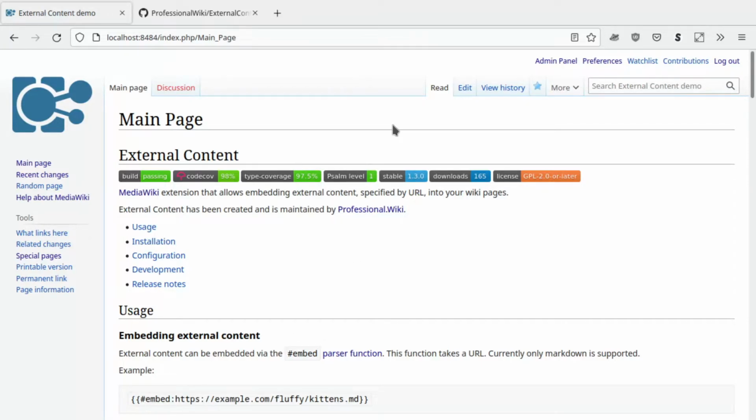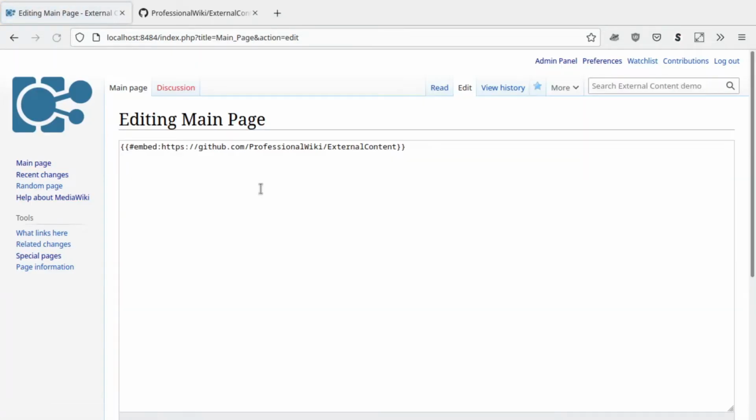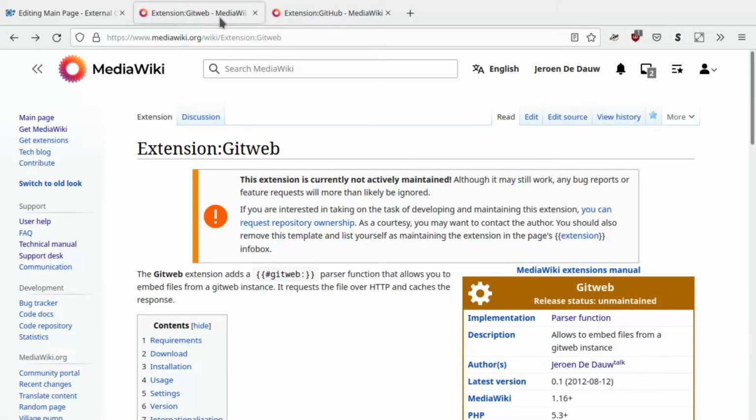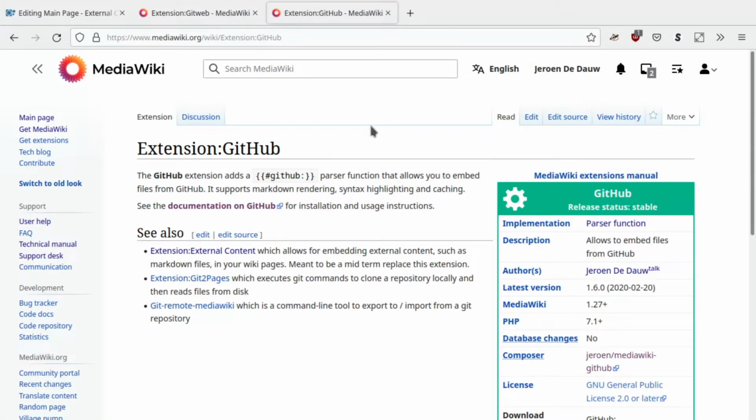Handling of Bitbucket is comparable, though this comes also with a Bitbucket parser function. And if you use that particular parser function, it will also validate that the URL is an actual valid Bitbucket URL. External content replaces our older GitHub and GitHub extensions.